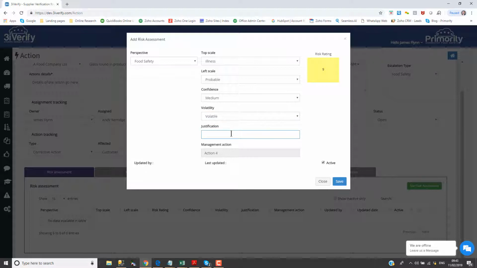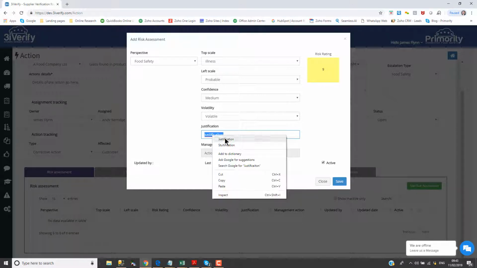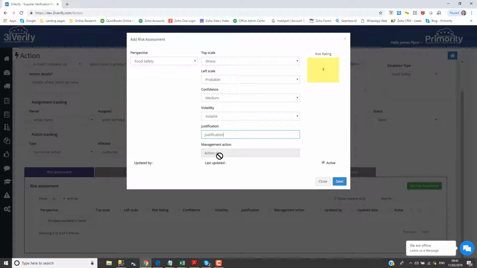So volatility really is about how often the risk might change, and this will be dependent upon the environmental circumstances, the inherent risk, and so on. So the justification for the risk assessment goes in this box here, and you'll notice that a management action has already been selected based on that risk rating.